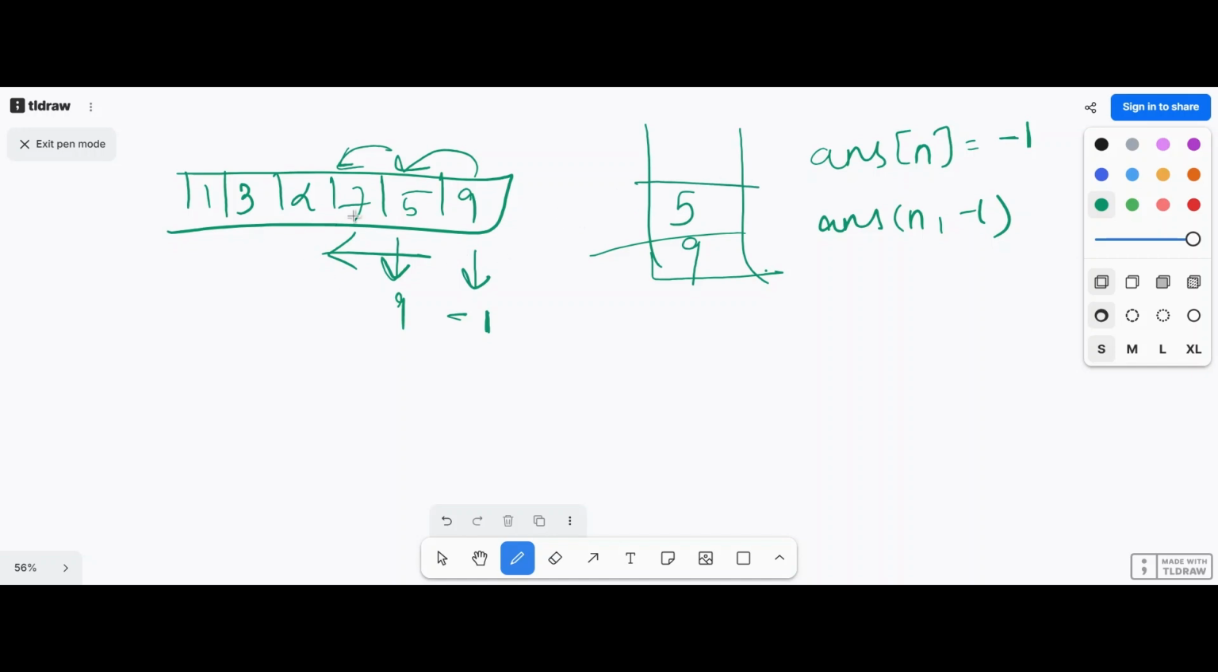For the 7, the third point says: while the stack is not empty and the top element is less than or equal to the current element. Yes, 5 is less than or equal to 7. What do I want? I want next greater elements, not smaller elements. So I'll remove this 5. I can remove this 5.